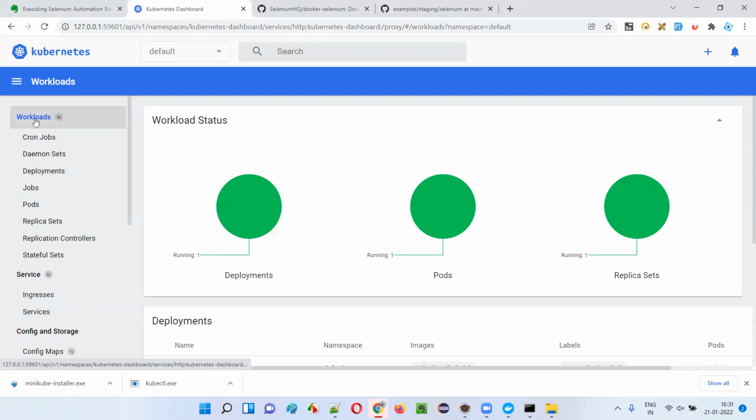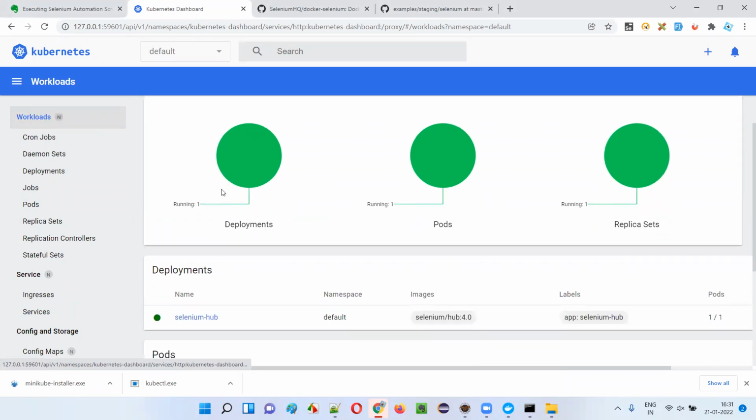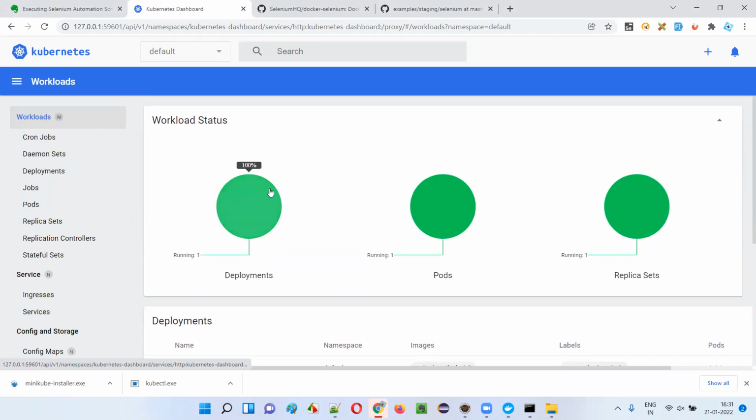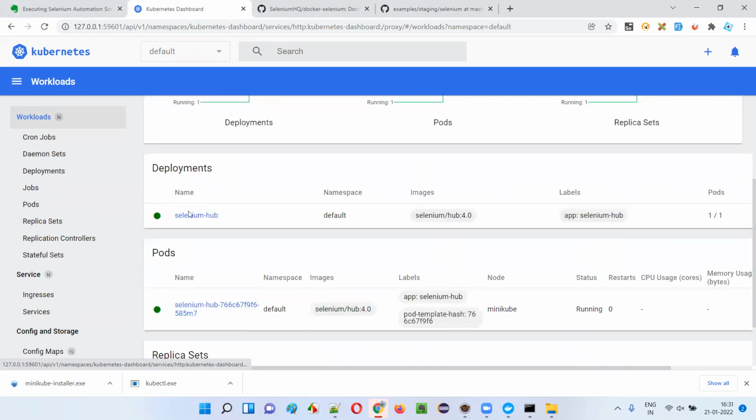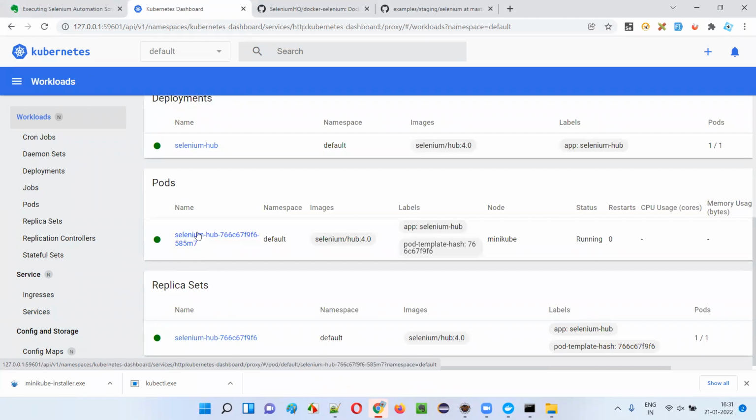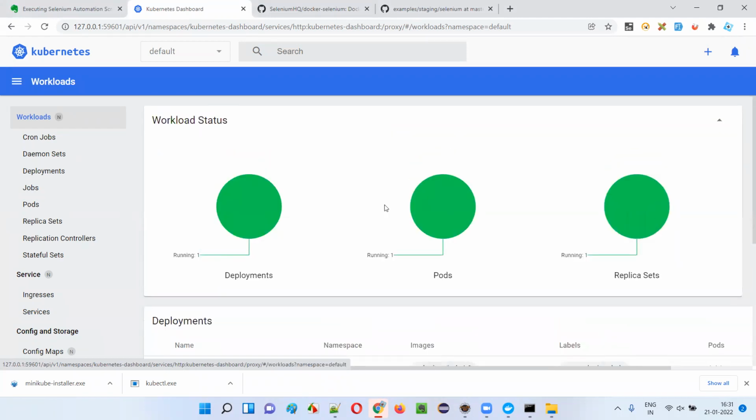And you can see the same details on this workloads page also, where you can see that Selenium Hub has been deployed onto a pod, and that particular pod is running. And here you can see deployed, and the pods that are running are Selenium Hub at this moment, right? Now, a few more things we have to deploy. Apart from the Selenium Hub, we have to deploy the other stuff also.